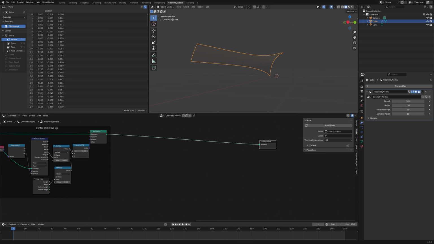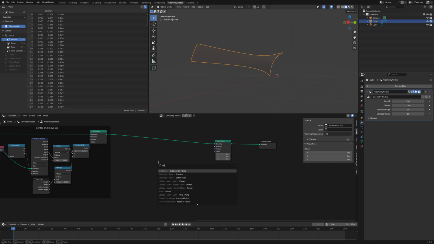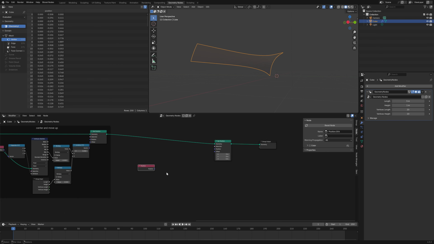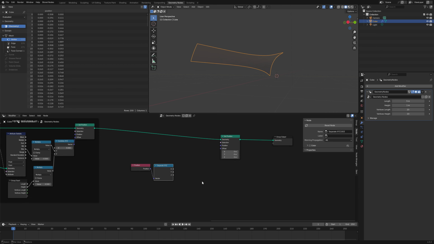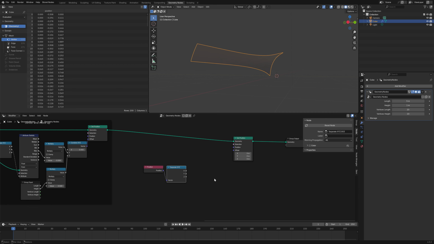So I think in this part is where we do the twist. So we'll start with another set position. Lots of set positions here. And then we're going to, what's next? I just want to read the position, separated as usual. And then, sorry, I'm checking my notes.